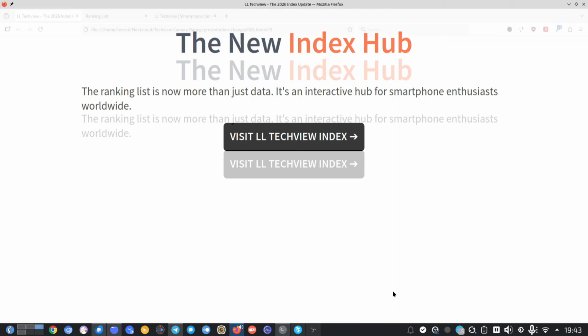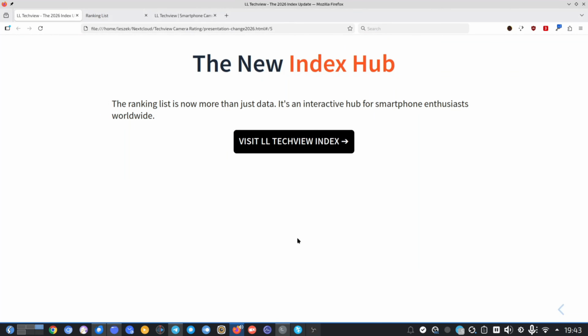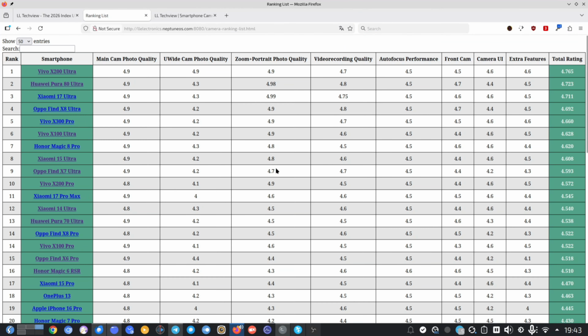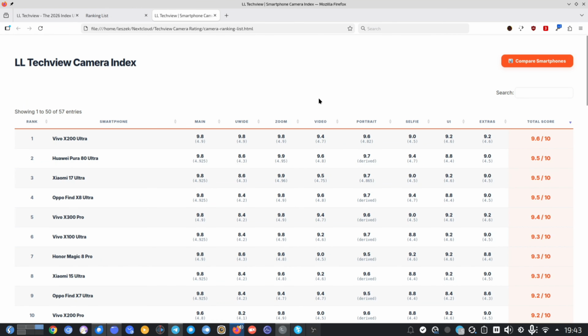So I think I talked enough in this little presentation, and I'll show you. This is how it looks in the old ranking system. And this is the new ranking system. You see a much cleaner user interface now, which is much more pleasing to the eye. The total score is much easier to read, as it's always written like 9.6 out of 10. So you know exactly what you can expect here.